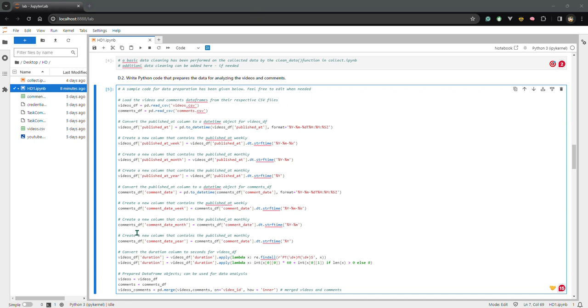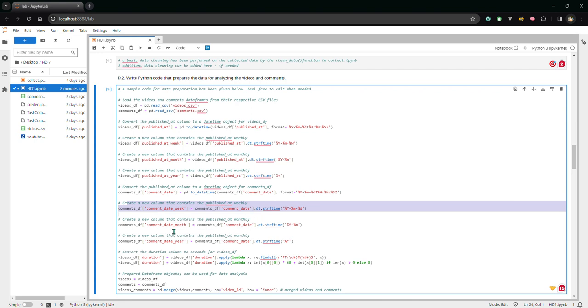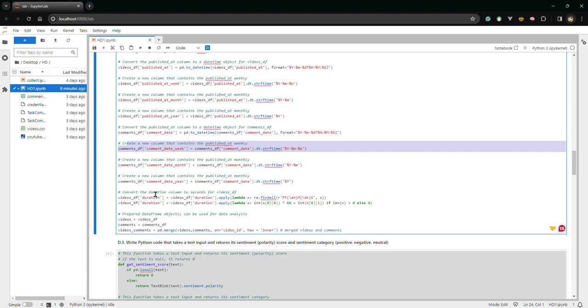So these are the areas for converting the duration. We have done the duration conversion. The duration column indicating video duration is converted from the ISO 8601 format to seconds for standardized analysis. We have done that here, converting the duration column to seconds for the videos data frame. This is the main process of this area.